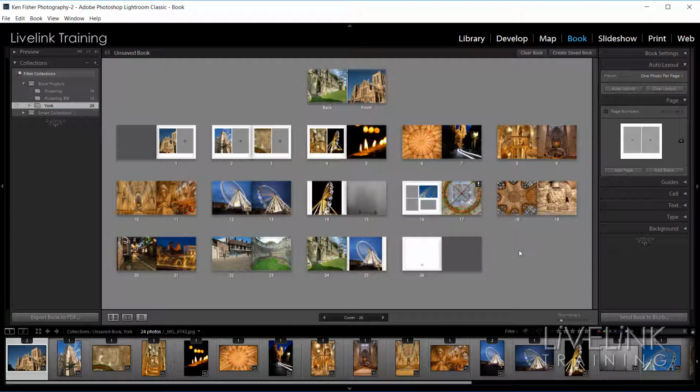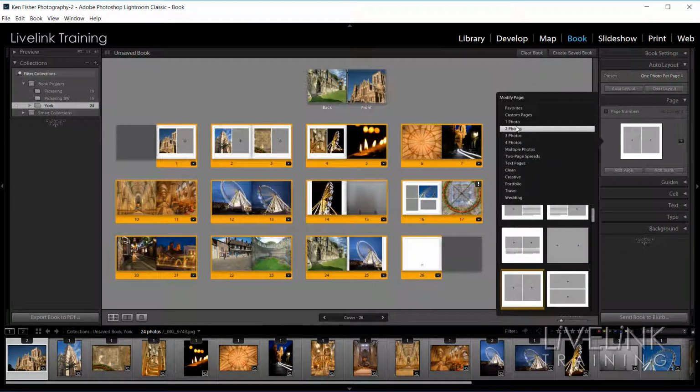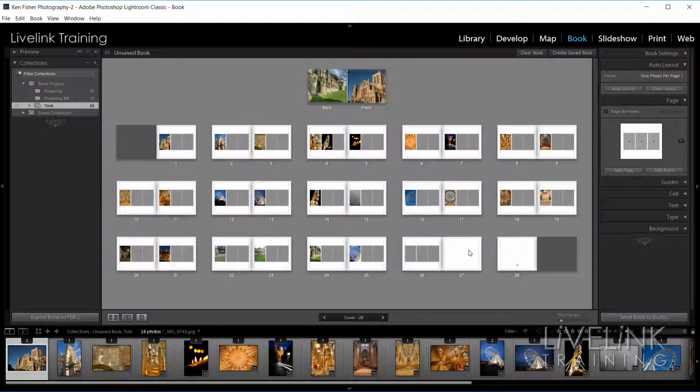And if I want to change the page layout of the whole book, then I can press the control or the command if you're on a Mac and A for select all, and you'll see they all go yellow. And now when I go and select a page type, say I'll go for 3 photos, and we'll say that particular type, so I'll double click on that page layout, you'll see it changes the page layout for the whole book.